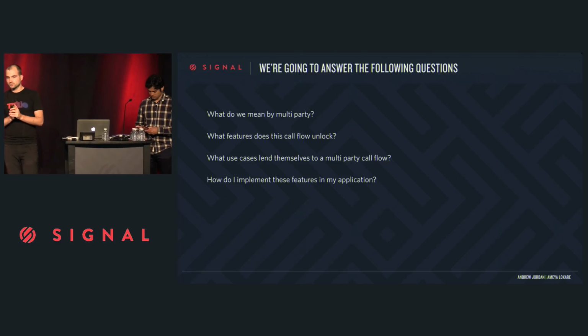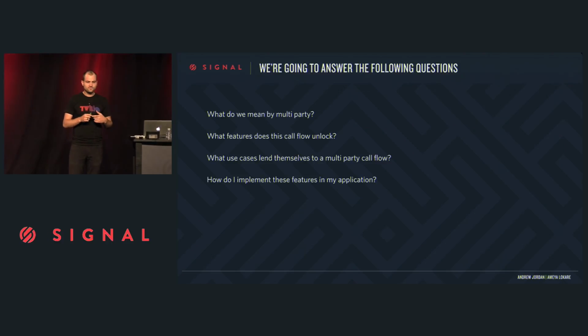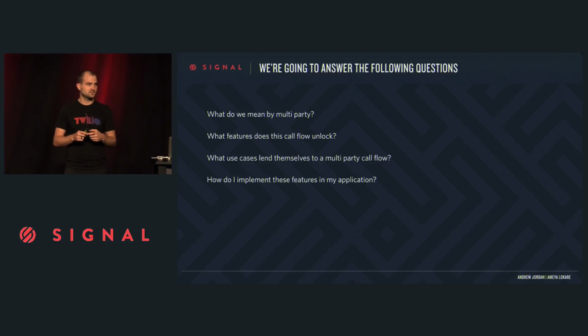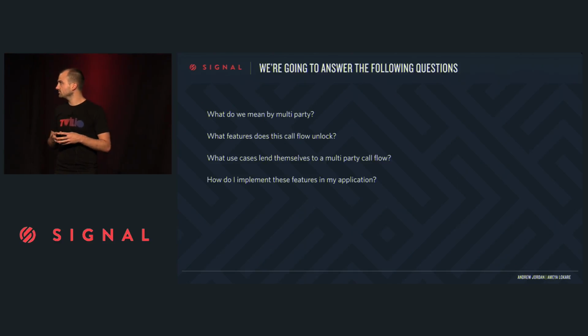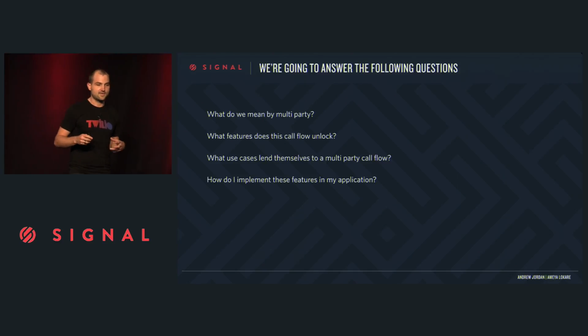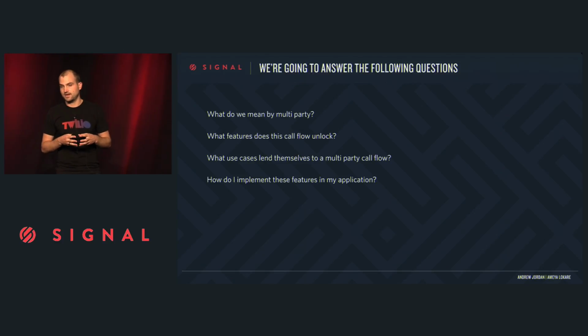So first we're going to talk about what we mean by multi-party. We've said it like 5 or 6 times already. What does that mean? What features does this call flow unlock? And this isn't really features in the Twilio sense, the raw APIs, but how can you take some of those APIs, bundle them together, and turn them into features that you can use in your own software? What use cases lend themselves to a multi-party call flow? How do you take those features and turn them into something you can sell? And lastly, and most importantly, how do you implement these features in your application? We're going to talk about, request by request, how you do some of these things. We're going to have a little demo, and we're going to talk about some of the new features we've been launching over the last week.